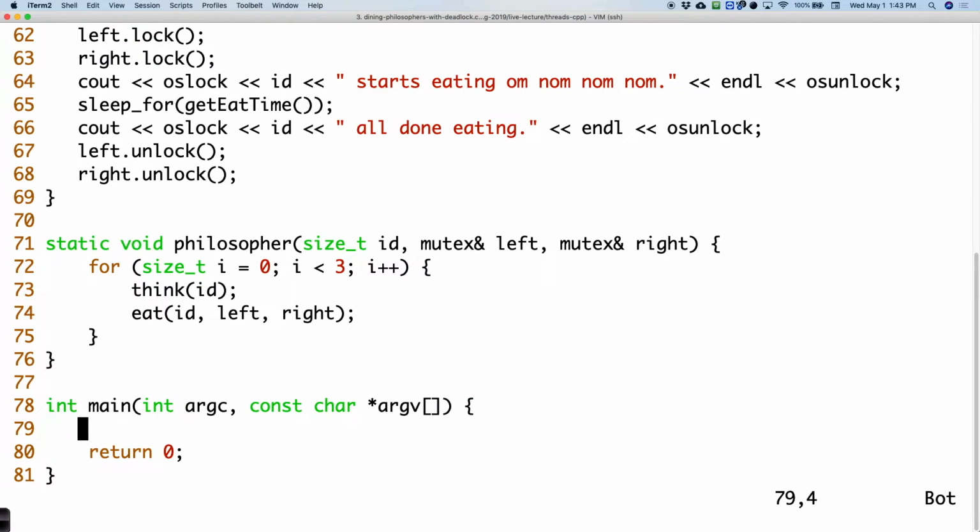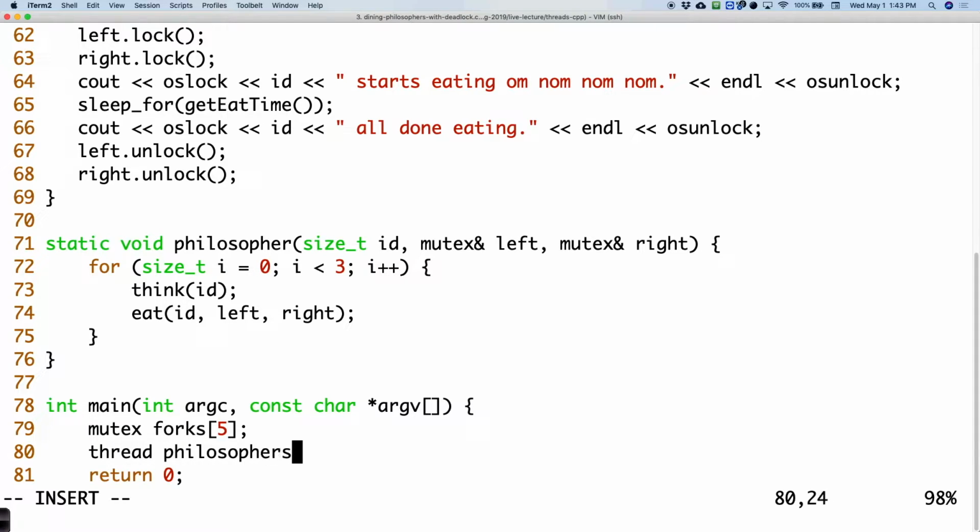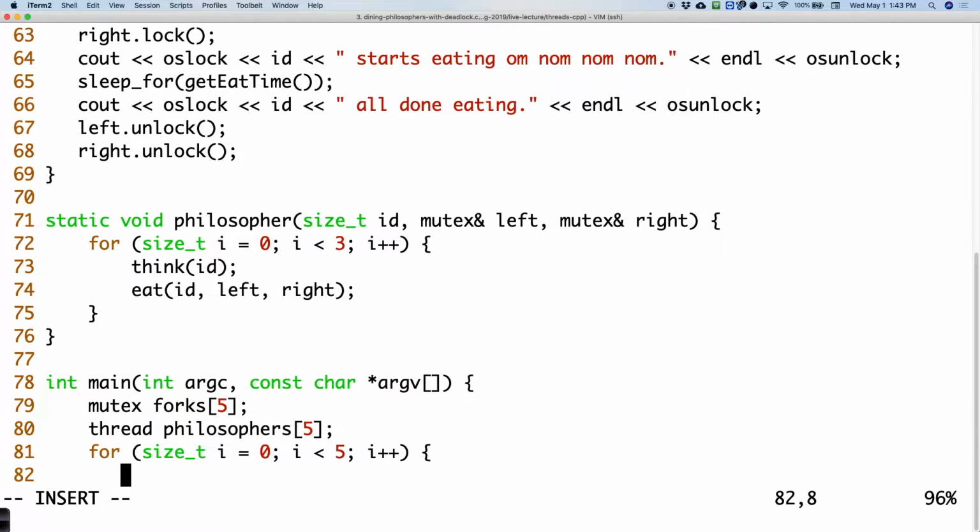Now we have to do our main function here. In the main function, we have to set up these mutexes for each fork. So let's do that. Mutex forks, we'll do 5 of them. And then we'll have philosophers, we'll have 5 of them. And then for size_t i equals 0, i is less than 5, i plus plus.